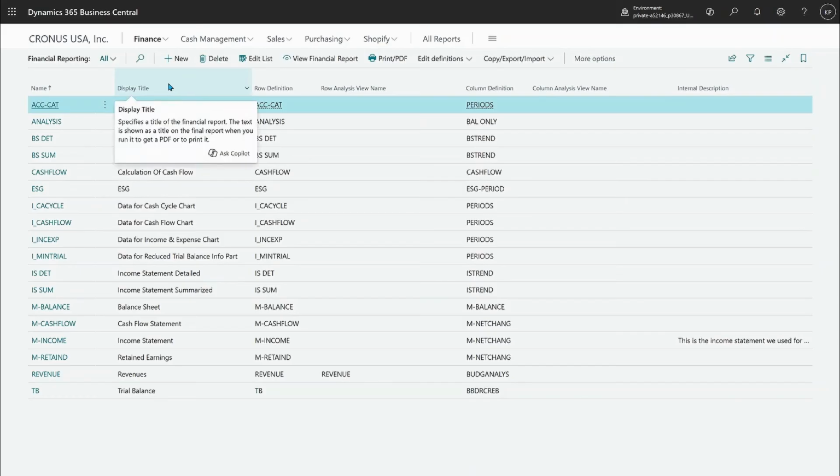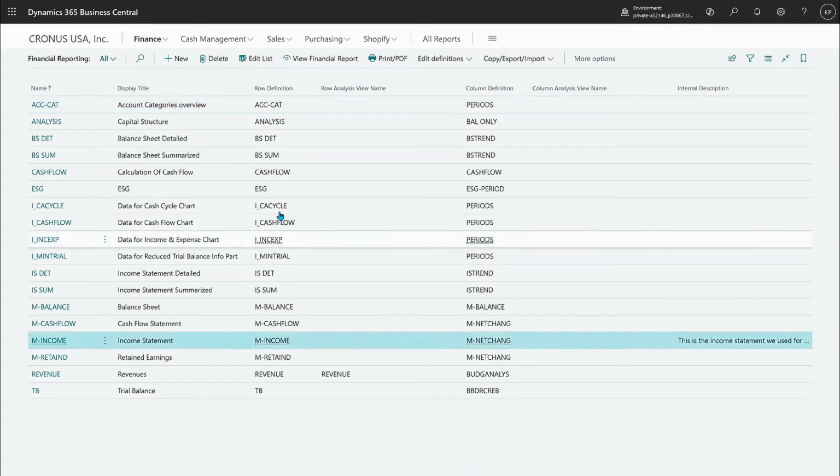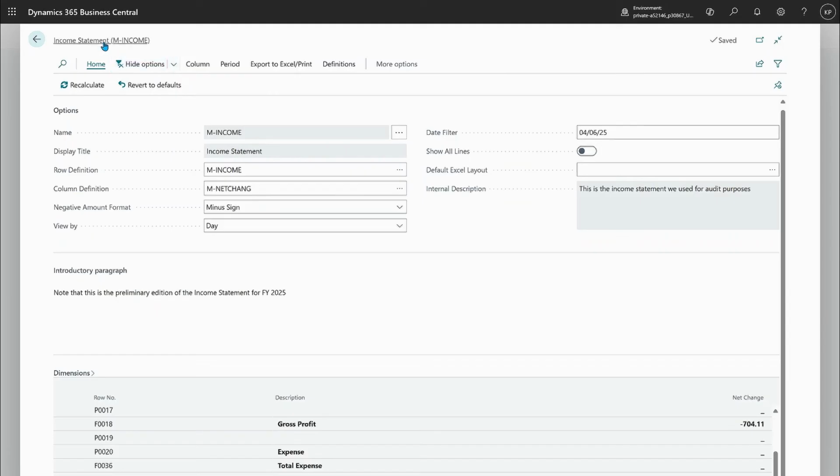And the prior version had a description here. This is now called display title because the display title is the one used when viewing the report and when exporting to PDF. Let's dive into the income statement here and just go to the view mode of the report. The first thing you notice is that this title is now a little bit slimmer or better. It has the display title of the report that was before shown here, so that gives you a little bit more space on your screen.